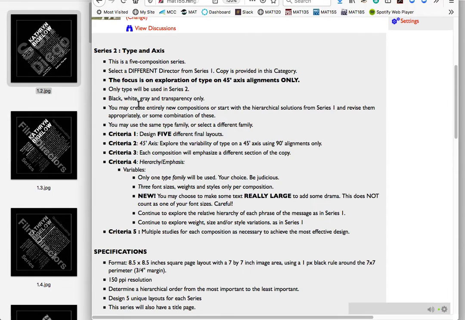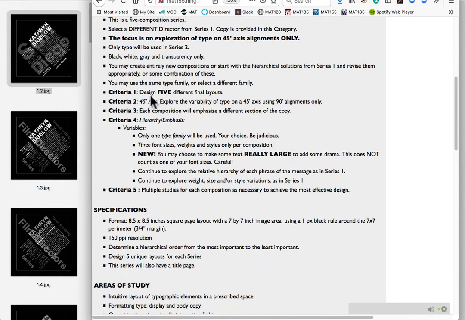You might consider creating all new compositions. Alternatively, you can use your solutions from Series 1 and revise them appropriately. So it's up to you. New compositions give you a fresh look on things, so I might suggest going that route. Okay, you're doing 5 different final layouts. Okay, I don't want to see 5 variations on one theme.